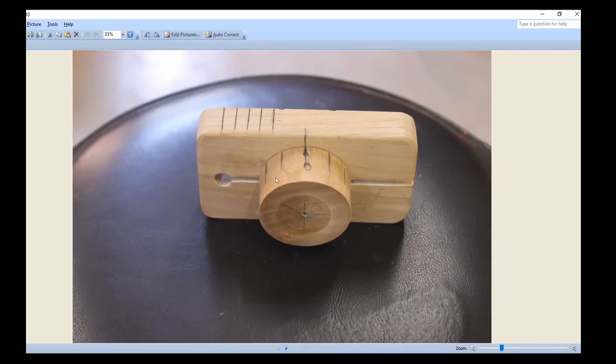Once you've got this offset, you can index this. You can put a circle here, and then you can put a circle here, and you can put a circle here.